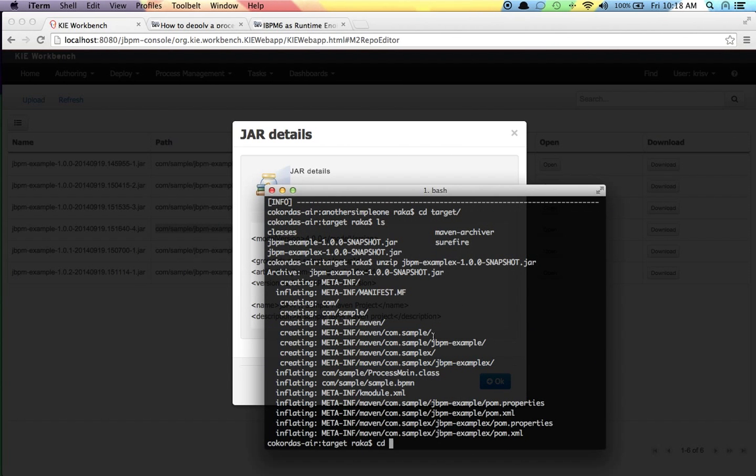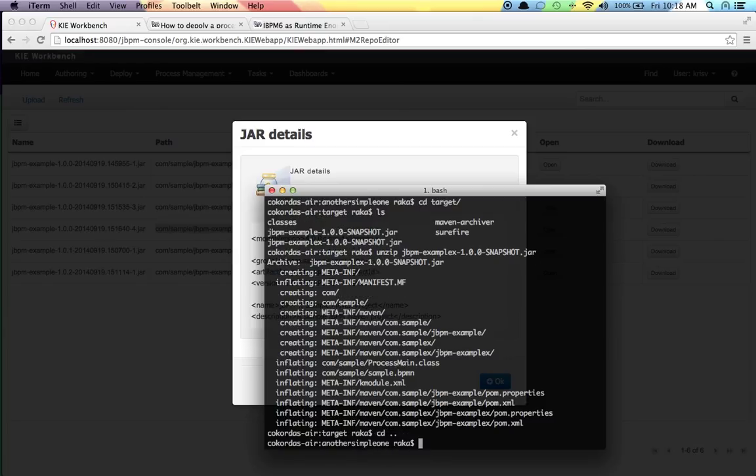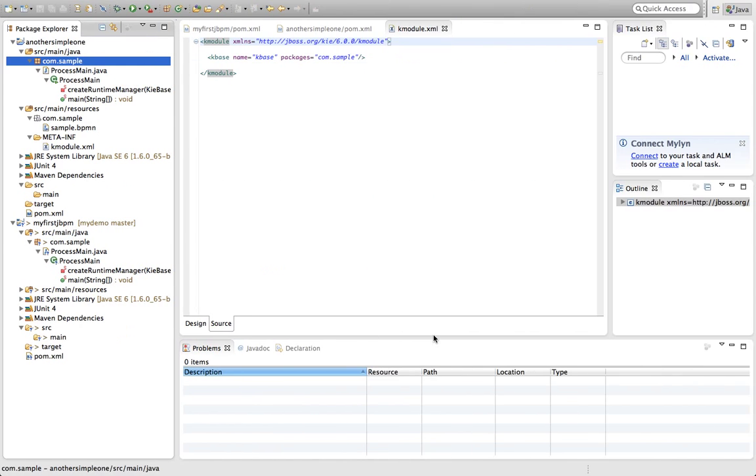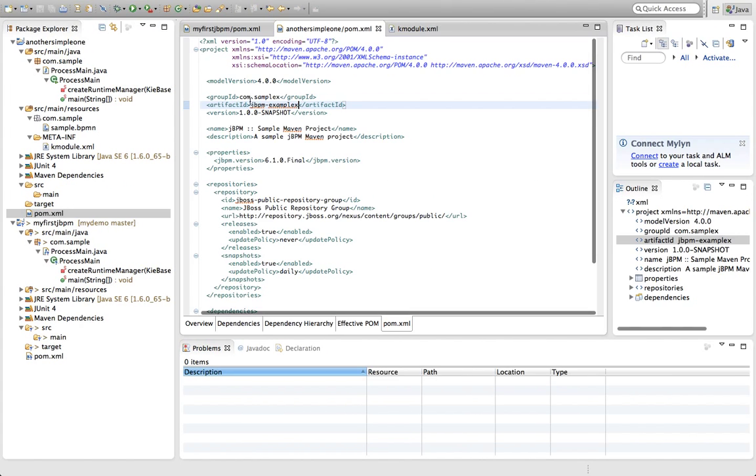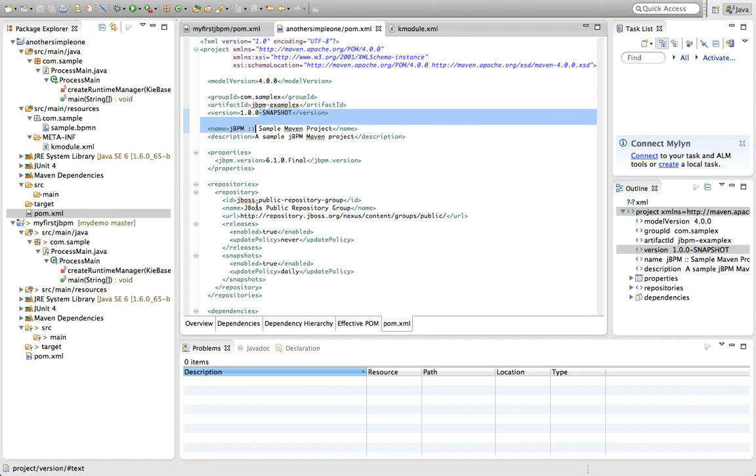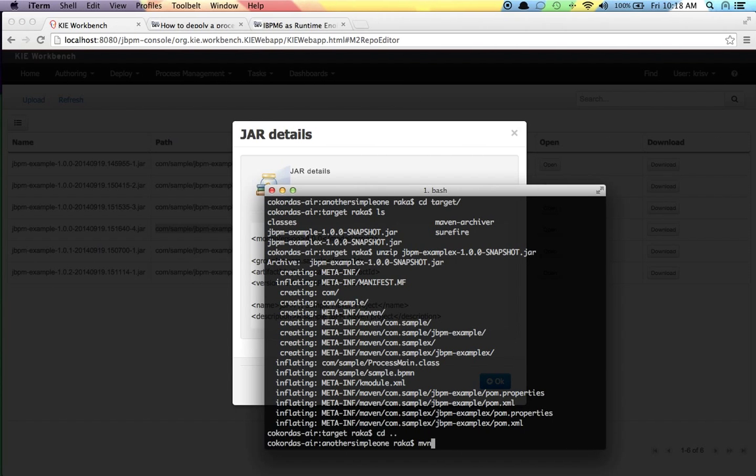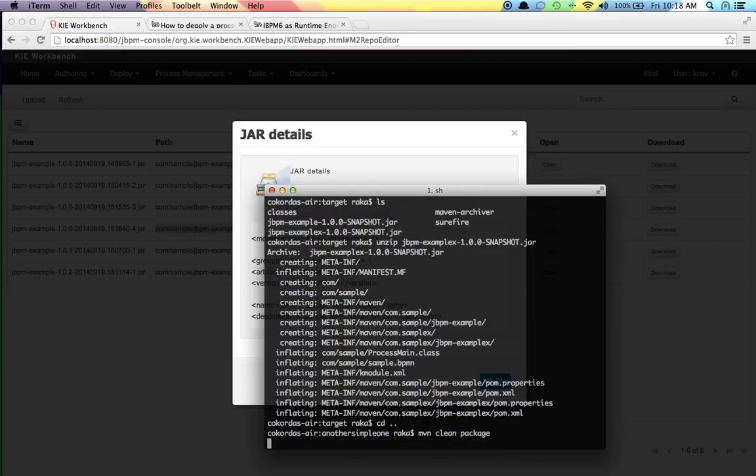Oh, maybe I need to. Oh, right. Yes. Maven clean. You need to clean first, and now I need to upgrade the version 101. And clean package. Boom.